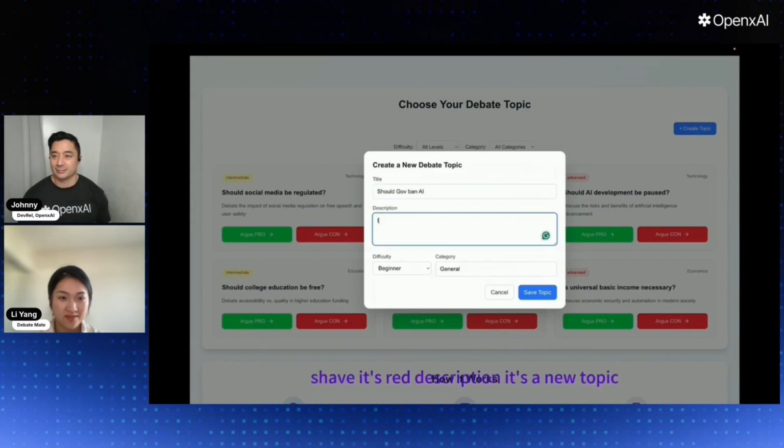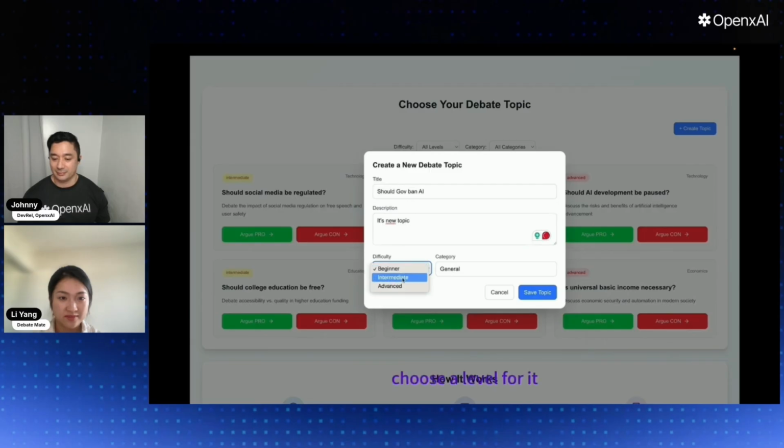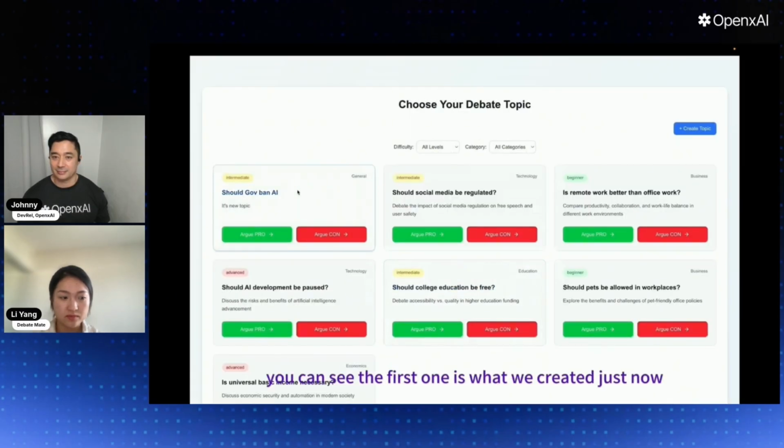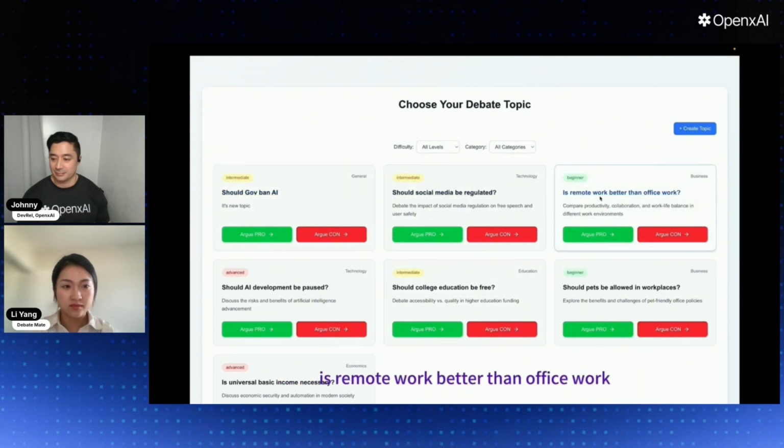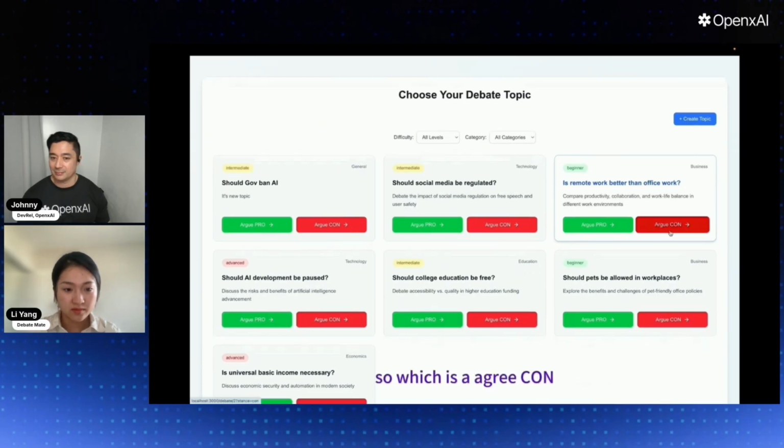I write a description for a new topic. We choose a level for it, an intermediate one. Save this topic. You can see the first one is what we created just now. But for demonstration, I will choose "Is remote work better than office work?" I support office work, which is a great con. And the AI takes the opposite side and engages in the structured debate with me. So the AI's stance is to support remote work.